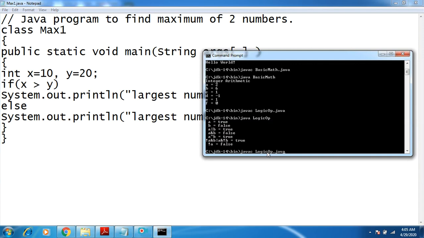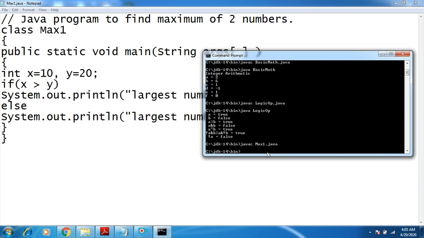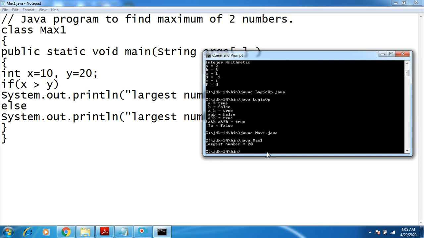The name of the program is max1.java. Now if you see, the largest number is 20. The value of x is 10, y is 20. As 20 is greater among these two, it has shown the output as largest number is 20. So this is the syntax of if else.